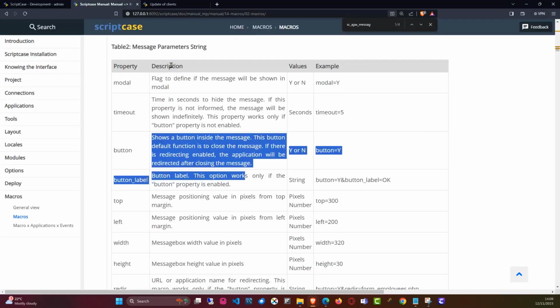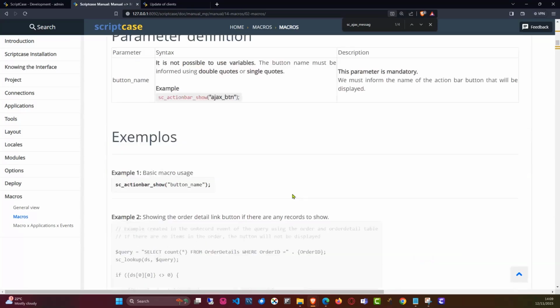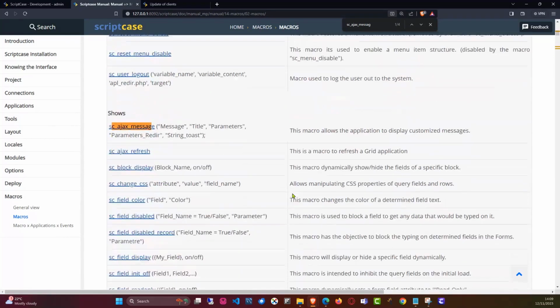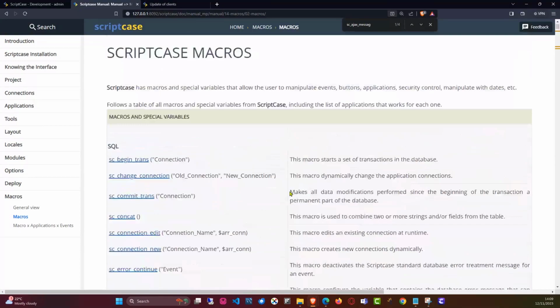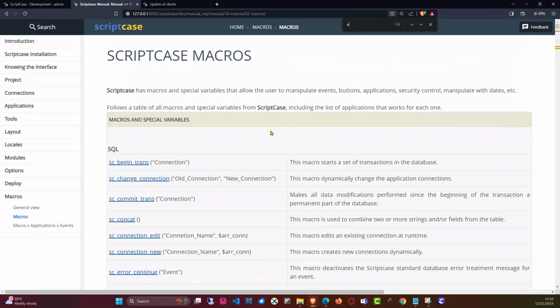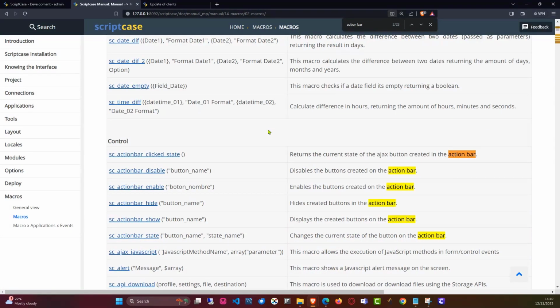And we can come back here to the macros. And we have up here at the top a load of macros for the action bar. So if I just come here at the top again, and I'll just do a search, action bar. And then here we have the action bar click state, enable, disable, hide, show, as well as the action bar state. So this one changes the current state of the button on the action bar, displays the created buttons, hides buttons, enables buttons, disables buttons, and returns the current state. Okay, so we can check out each of these.